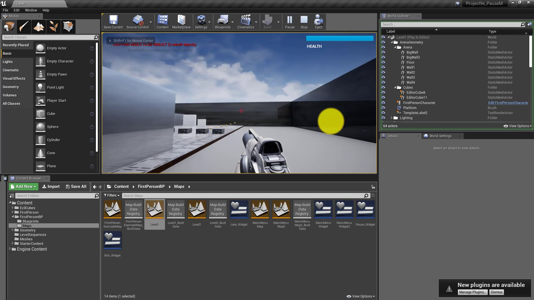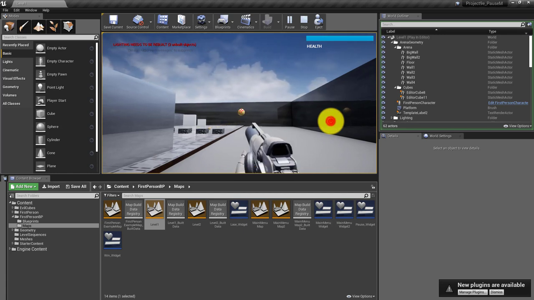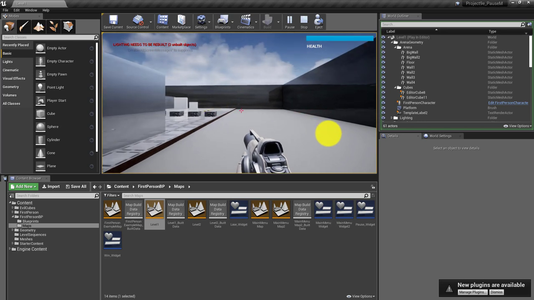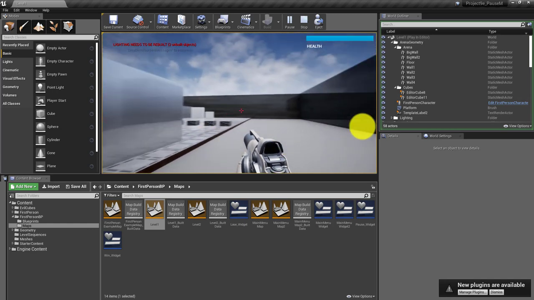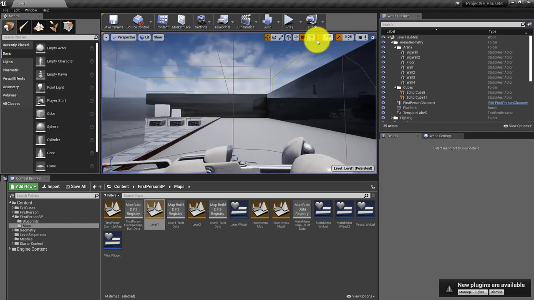And we're probably not hearing the gunshots because I have my volume down. Okay, so now we're hearing them. And let's hit the letter P. And no pause menu. Okay, let's figure out why that's not working.